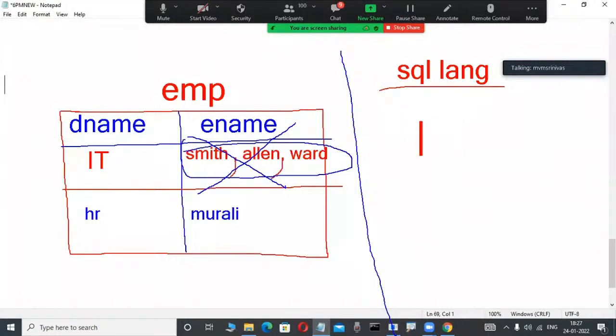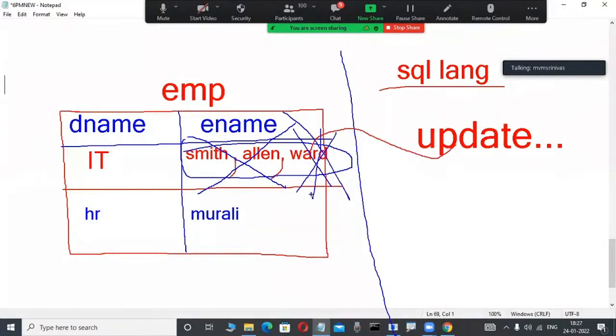Suppose in SQL, a non-procedural language, some commands are there: update, delete, select, insert. Suppose I use the update command in SQL. Through this update command, I try to modify only a single employee name from these multiple employees. Impossible. This update command is not working. Whenever multiple values separated with comma are there, modifying a single value from these multiple values through update is impossible. That is a problem.